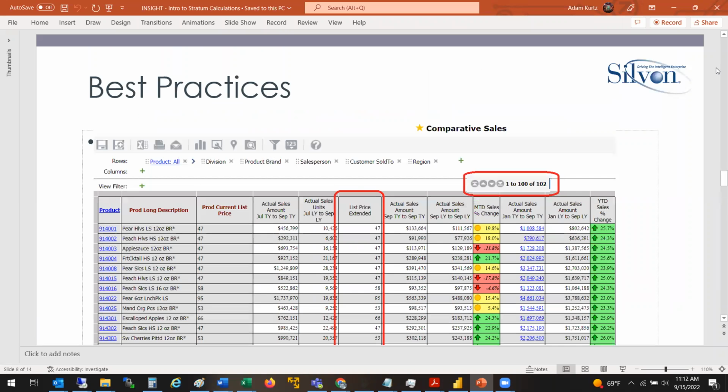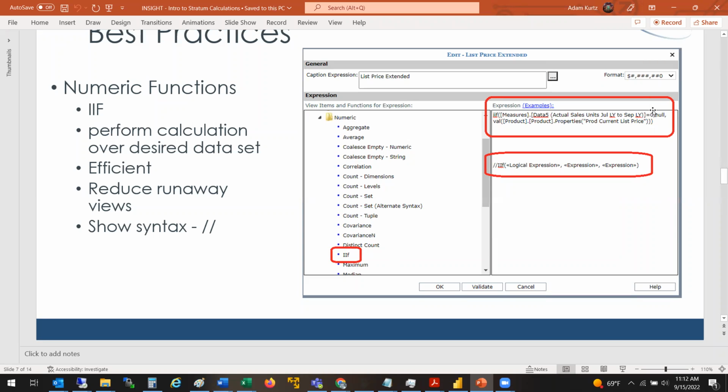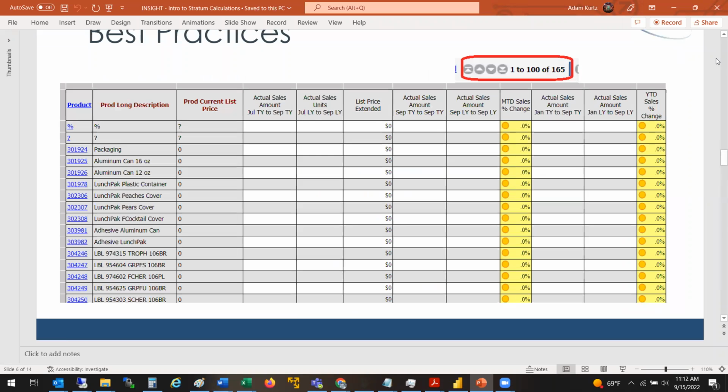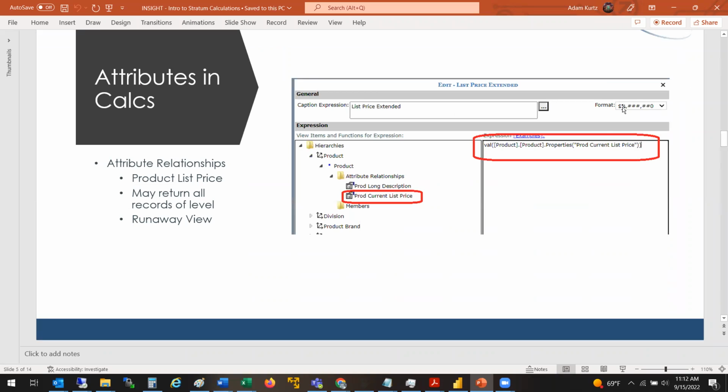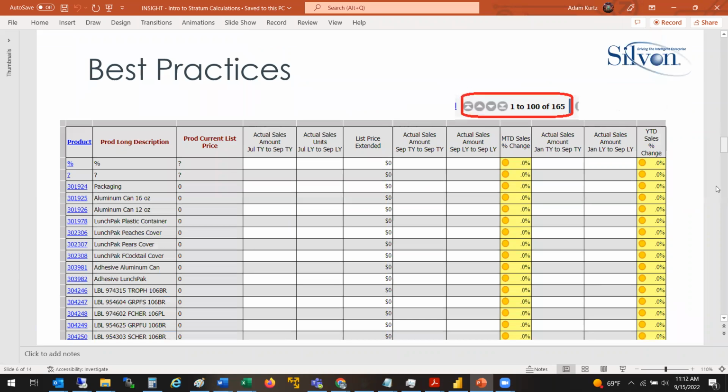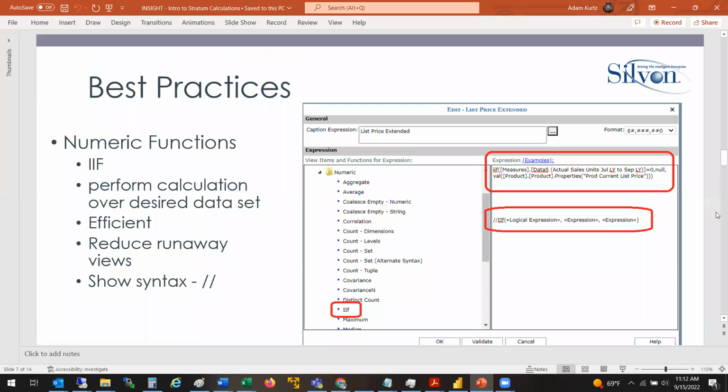Now, it doesn't show you, I'll show you this in the demo, but it doesn't show you the math that you can do against that list price field. I would calculate that against units to get your extended list price, right? And then you can do some discounting. So I'll show you that in a second.